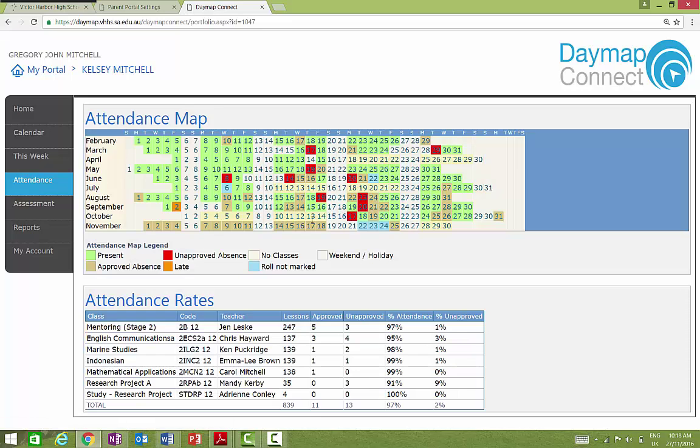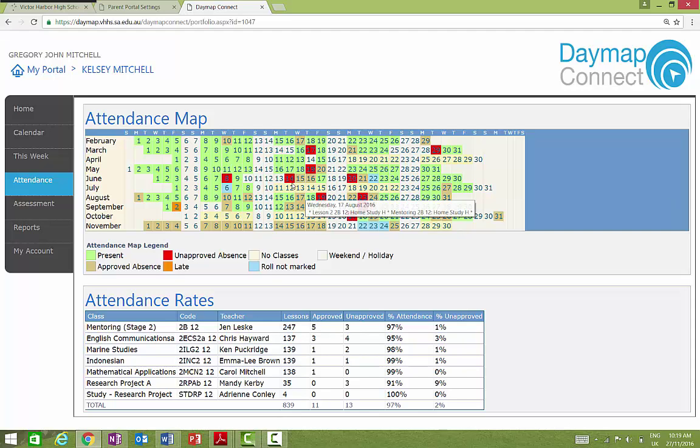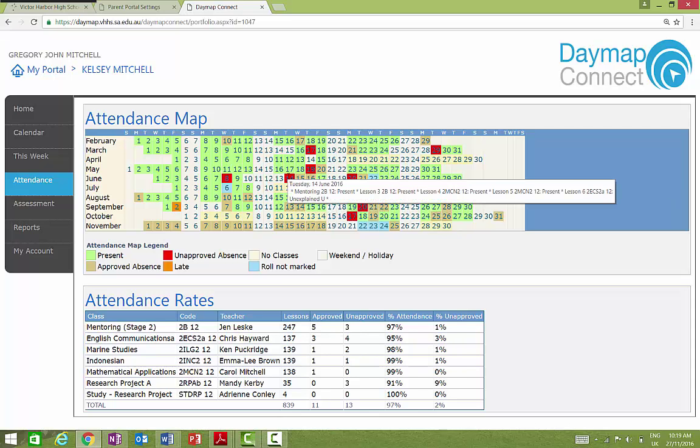Alright, so attendance rates, you can see through here, you'll get a map. Right, so the map shows you the days they're not here. So you hover over the red thing over here. You should be able to hover over that, and it should tell you the lessons they've missed. So you hover over the red, and it shows when they were present, when they weren't here. And obviously green's good. That means that they're present in class.